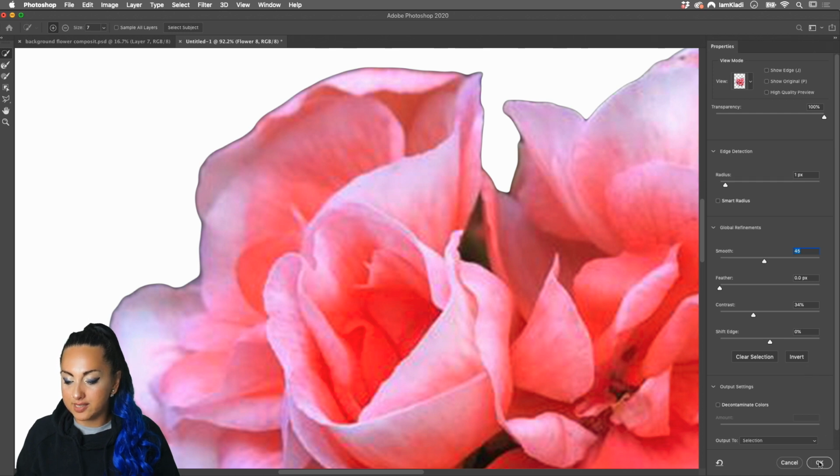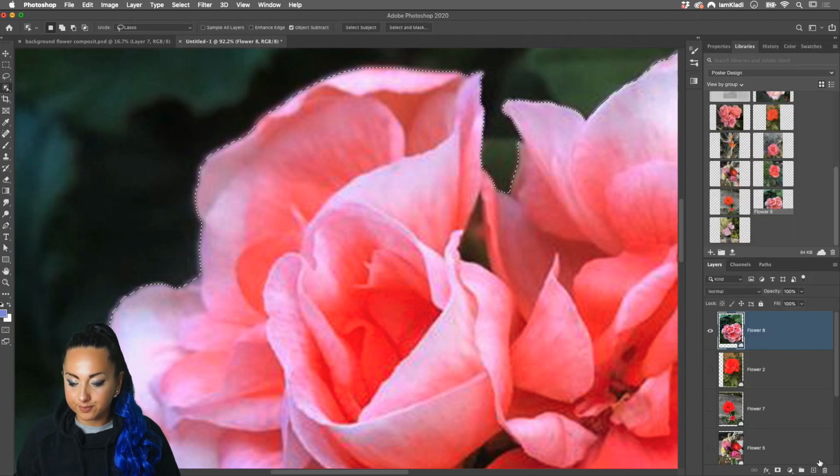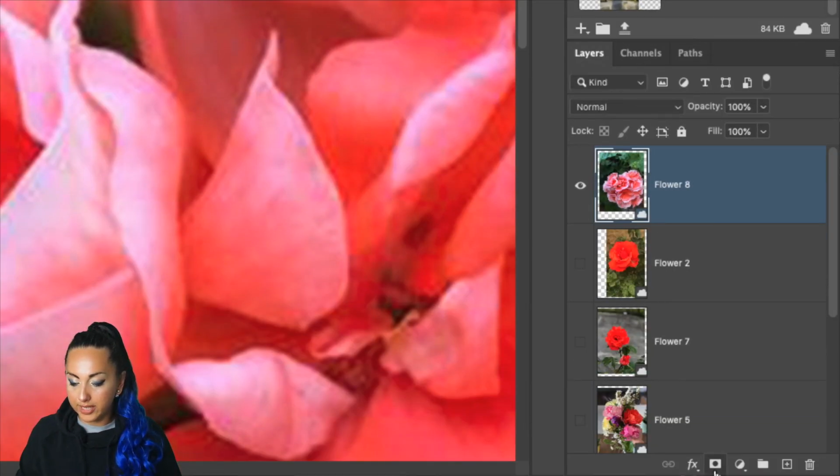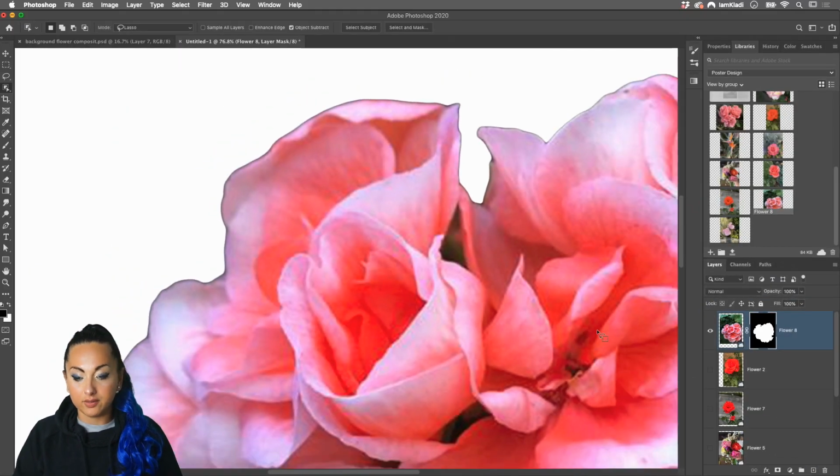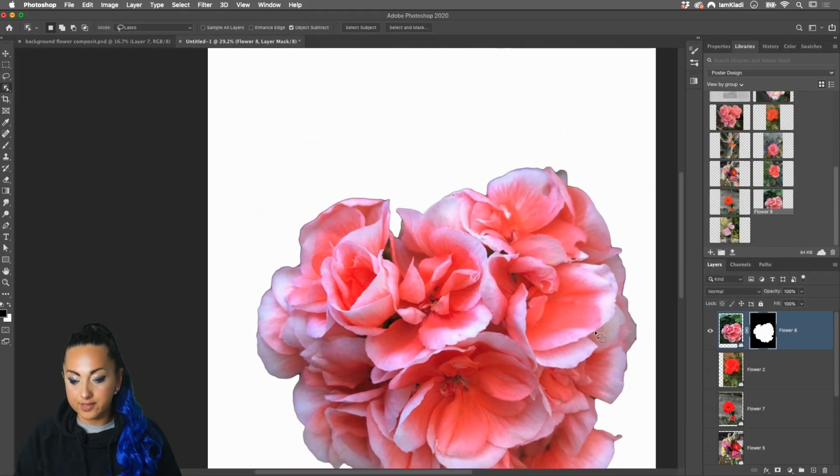Fantastic. When you're happy with your selection, click on OK. And we're going to have our selection loaded here. So all we have to do now is click on our mask icon, which is this little icon here at the bottom of our layers panel, in order to create a mask. Now, if you want to further refine a mask, there is a way of doing so, which is using our Minimum filter.